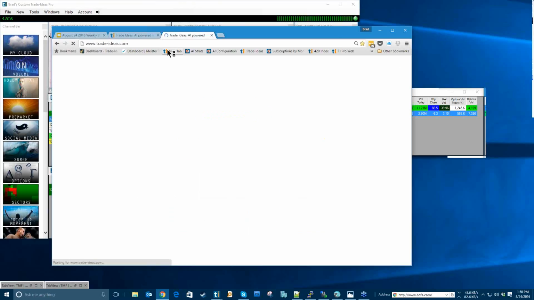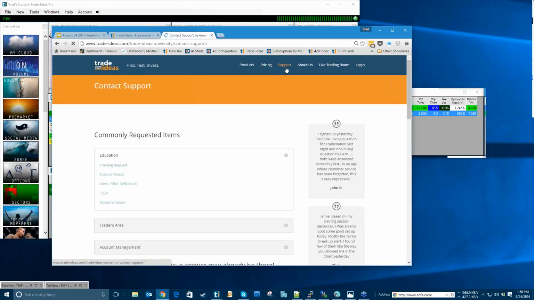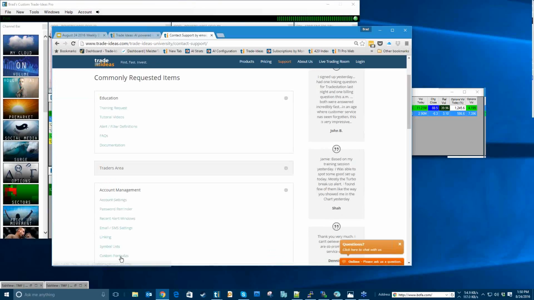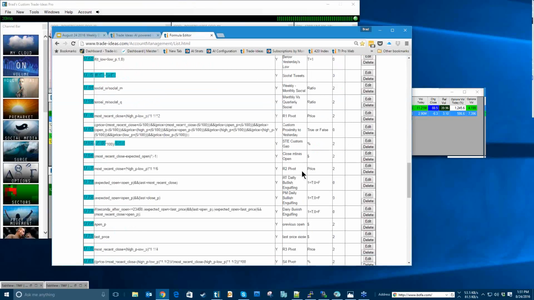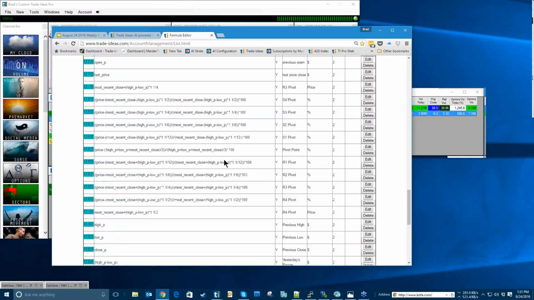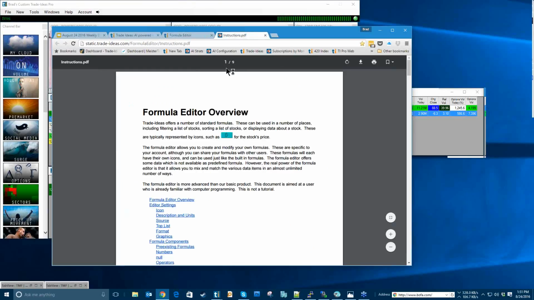Let's go to our home page, and I'm going to go to the Support menu item, and under Account Management. Now, this isn't for everybody, but for the guys that really want to take Trade Ideas to the next level, you can go into the Custom Formula Editor, and all the way at the bottom, if you just started off, you wouldn't have anything populated in here, but we have this Help PDF. Pretty simple document. I always open it up in a new tab. I always have it as a reference, even for me, as I'm creating custom formulas.